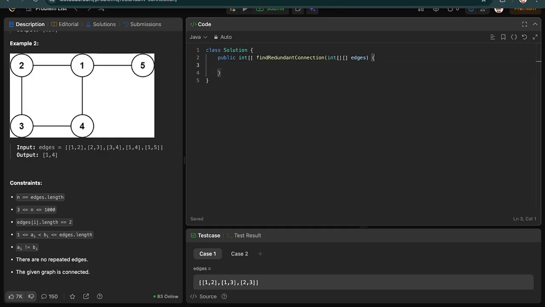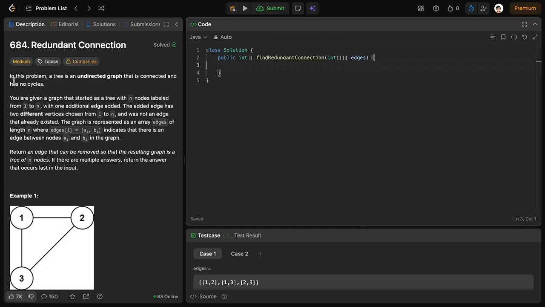Today, the problem that we're going to be solving is redundant connection. Let's first read this problem and understand what it has to say. In this problem, a tree is an undirected graph that is connected and has no cycles. You are given a graph that started as a tree with n nodes labeled from 1 to n with one additional edge added. That means that it was initially a tree and then exactly one extra edge was added.